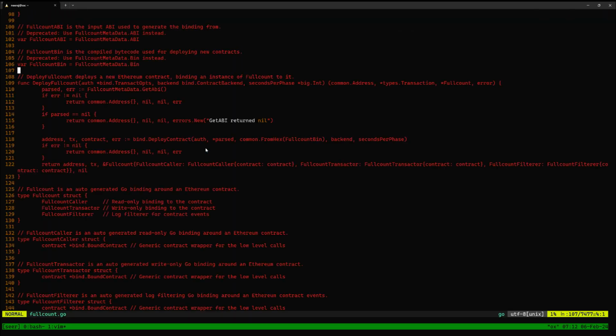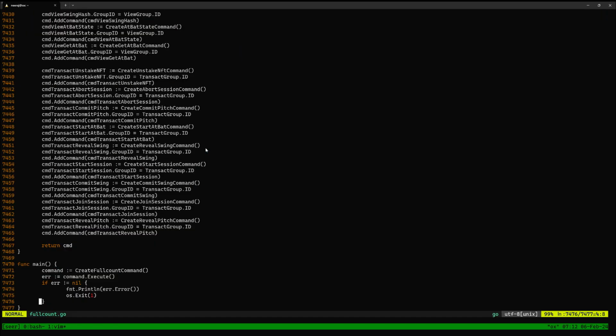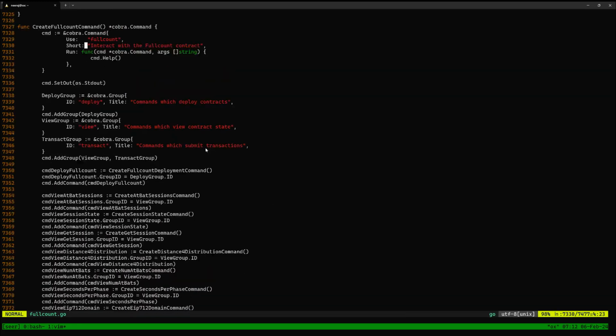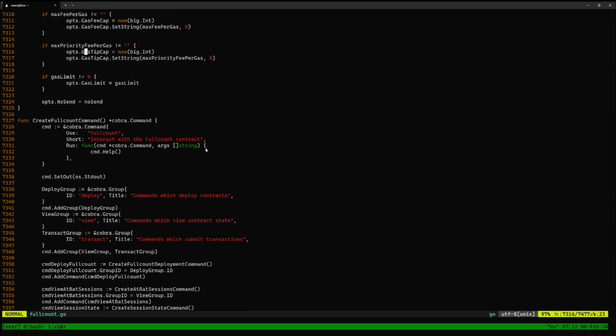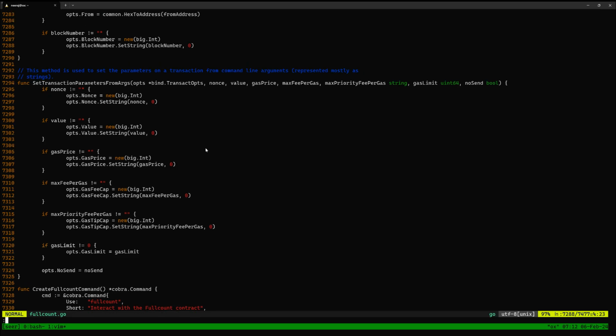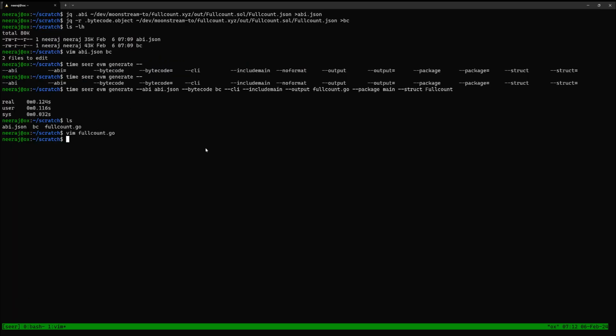But what Seer does is it adds, well, this is the entry point for the command line. It adds this function called main, which invokes this create command function, which actually defines the command line interface. And all of this is code that's generated by Seer to present a command line interface for the smart contract. It's very hard to look at code that quickly, so I won't subject you to it any further.